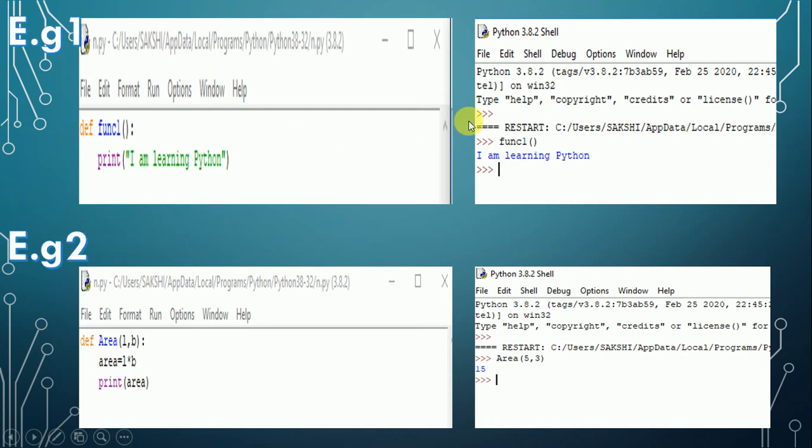When we run this code, in front of the prompt we have to give the name of the function with the parentheses. The name of the function is func1. Type the parenthesis, press the enter key. So whatever is there inside the parenthesis, that will be given as output, that is I am learning Python.